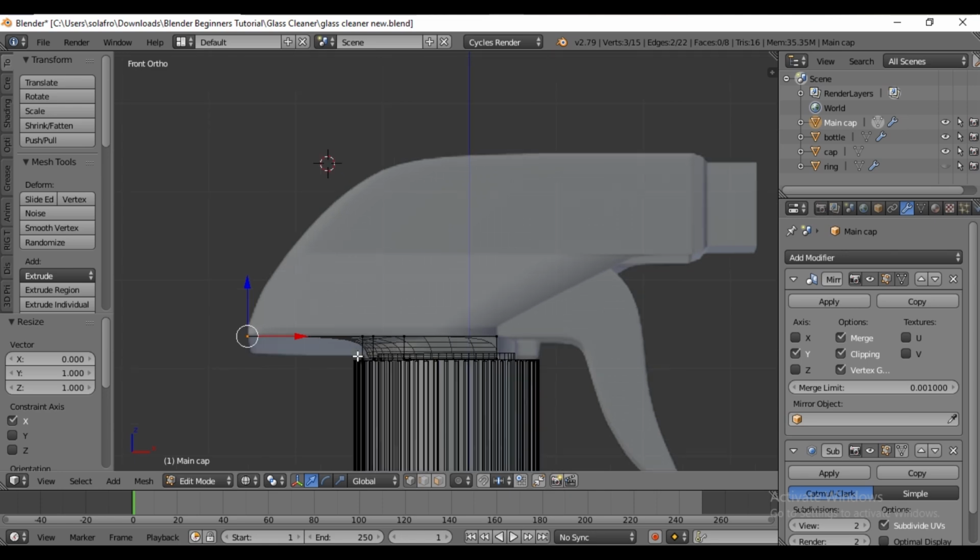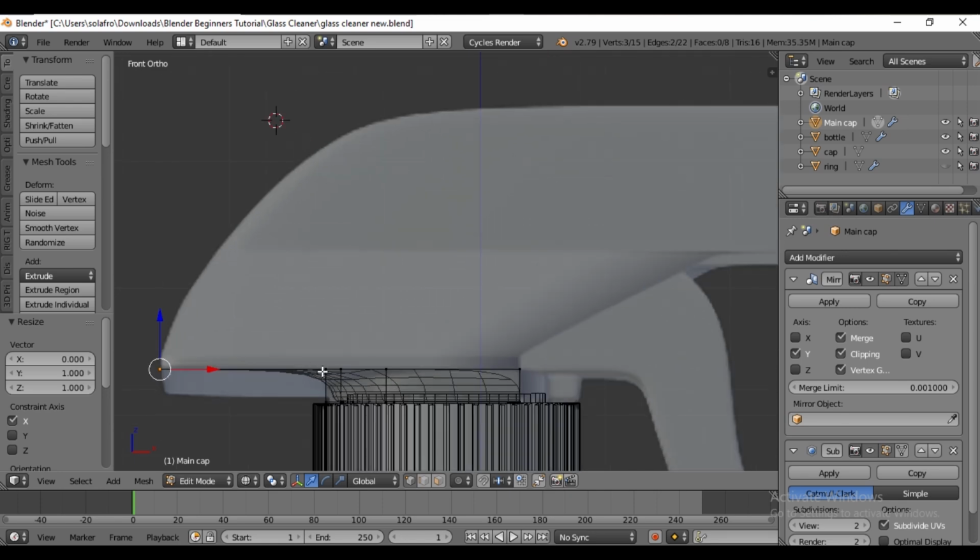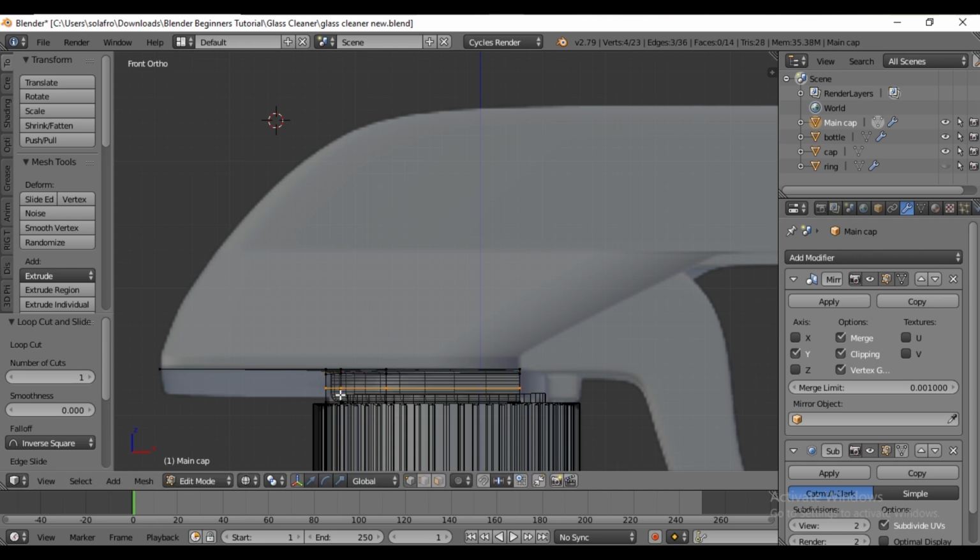In this section, we need a sharp edge instead of a curve. To create that, add a loop cut by pressing Ctrl R and move it up slightly. Then add another loop cut for the bottom.